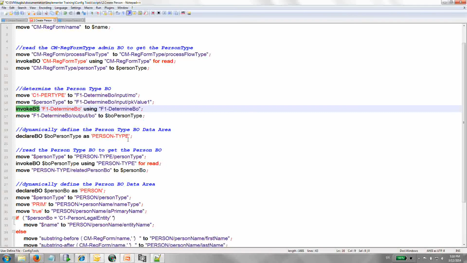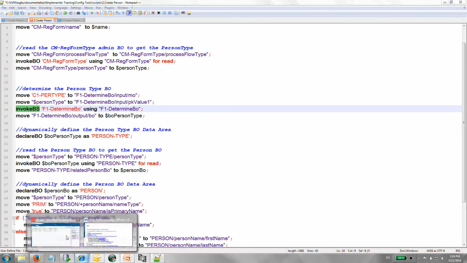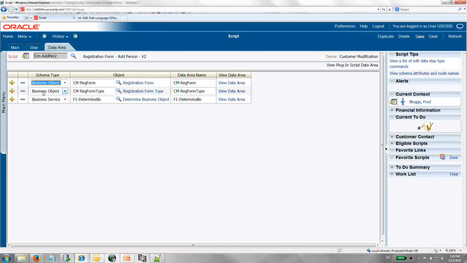use that in order to query it to get, and what's the reason why we're querying it? In order to get the person BO. It's called the related person BO. Now, because I don't know ahead of time what the BO of the person type will be, I have not defined now, in this particular example, in the schema type, what the actual BO will be, because I don't know what it will be. It's determined by the invoke business service.